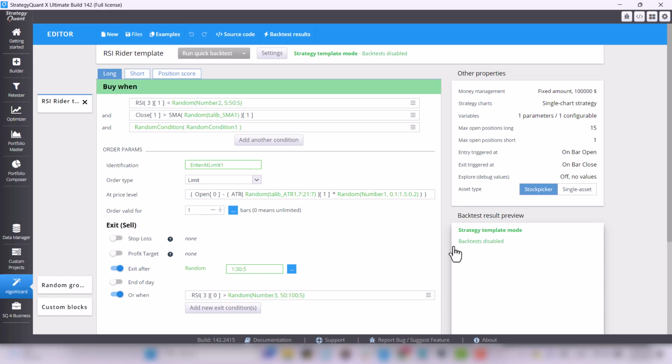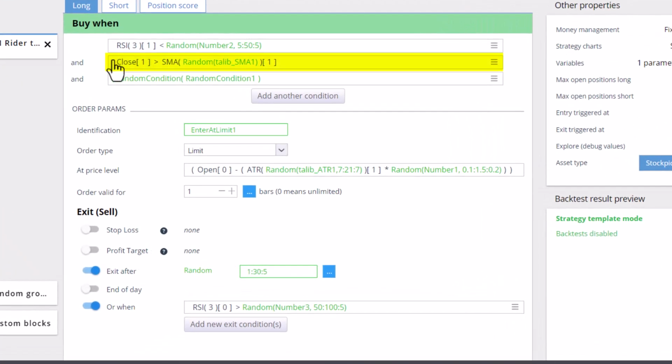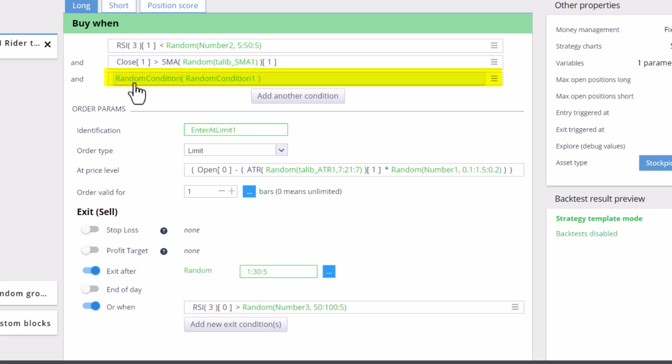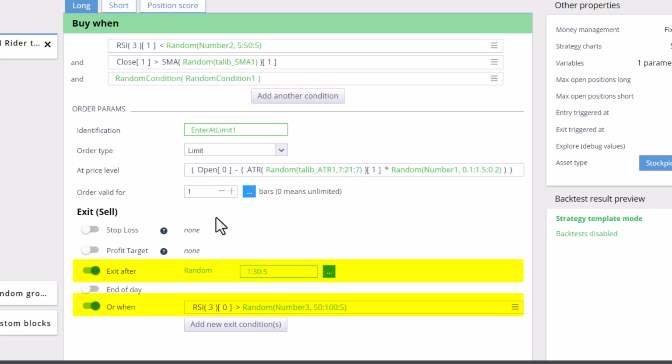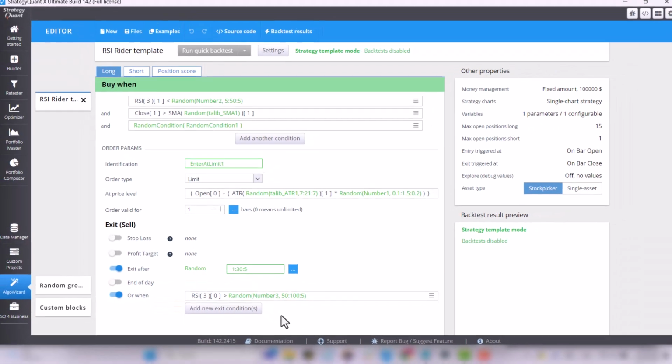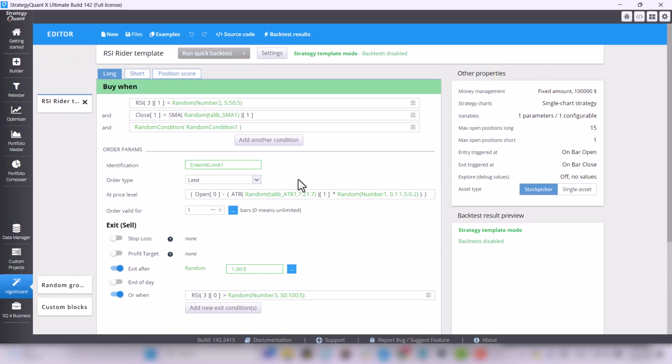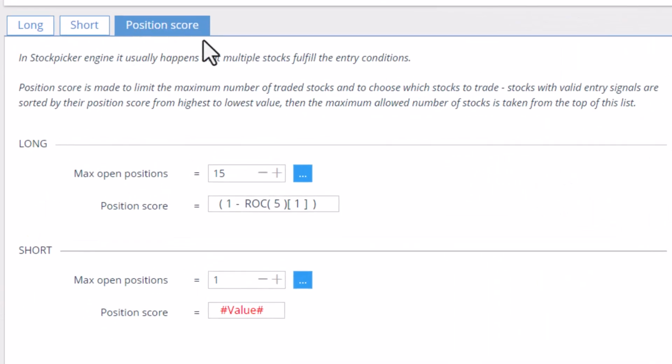Furthermore, the template contains a trend filter: close is greater than the simple moving average, and one more condition. We enter the trade at the limit price, which is calculated from the opening price of the exchange, and we exit after a certain number of days or based on that RSI condition. For stock picking strategies, it may happen that the entry condition is met by, for example, 100 stocks. In this case, we use the position score, where we have set the maximum number of open positions and the order in which we choose these, in this case 15 positions.